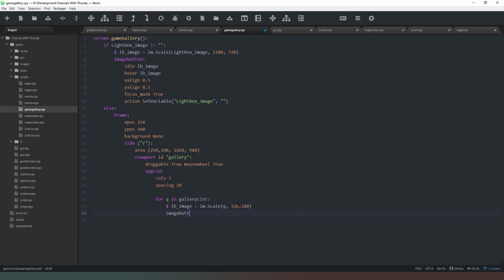Now we need to create an image button. I'm going to say idle is lb_image. Hover is also going to be lb_image. And then we're going to set the action to set the variable lightbox_image, and we're going to set that to Q. There's a lightbox on display, image on display. In other words, if this variable is not nothing, then we will display the lightbox image.